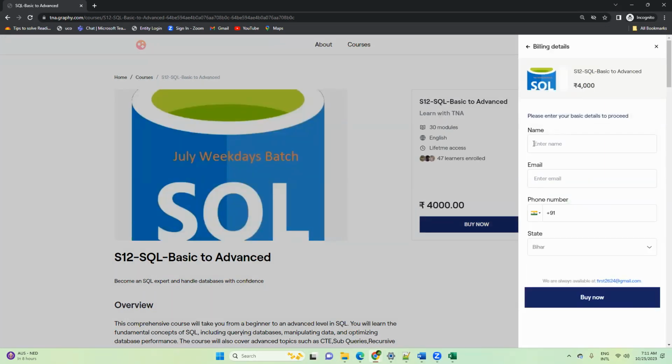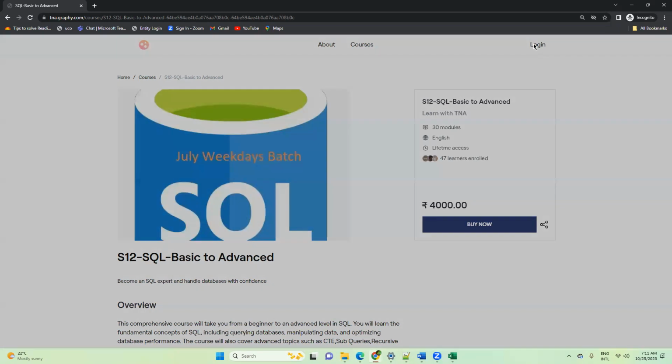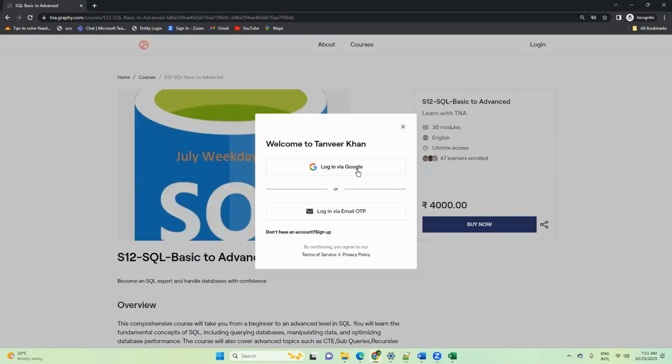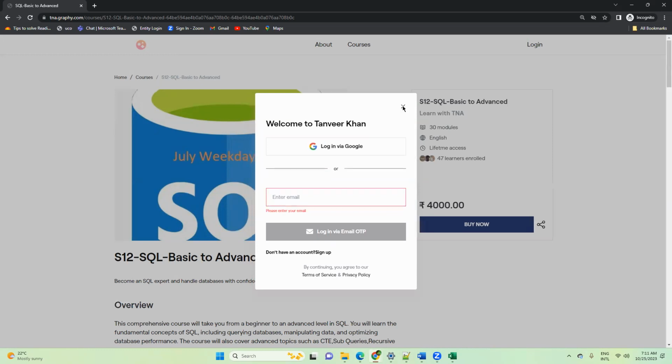Then you have to give your details: name, email, contact number, and location. Then click on the buy now option, and it will ask for the payment. You have to pay 50 or 49 rupees, make the payment, and then click on the login button. It will ask login via Google or login via email OTP. You can try login via email OTP. The email you have given, you have to give the same email here. Then it will ask for OTP, you enter the OTP, and you will get the access. So far clear? It's very simple.